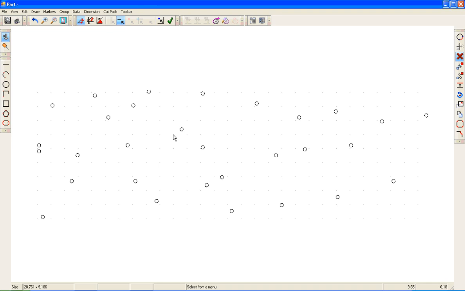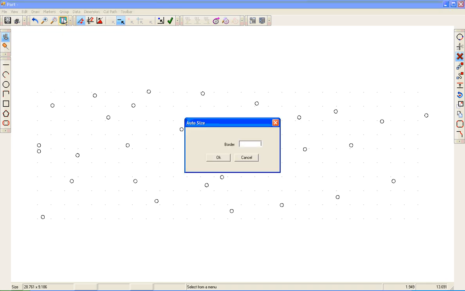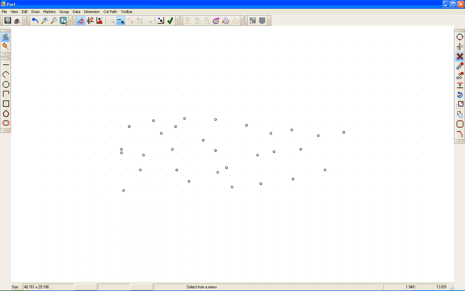Now, if you wanted a border around it to have a little room to work, let's put a 10-inch border. I'll say OK. And now, from the furthest object to the left, to the end of the drawing area, there is a 10-inch border. Actually, there's a 10-inch border around everything: to the left, to the right, top, and the bottom.